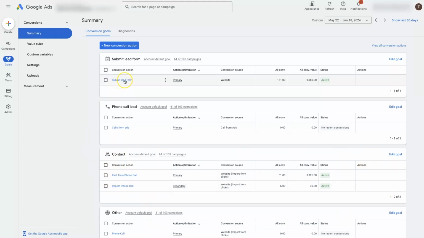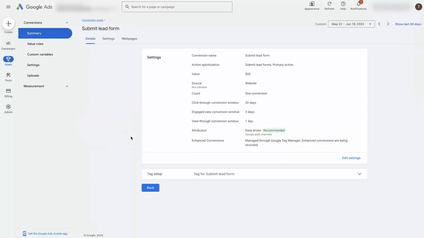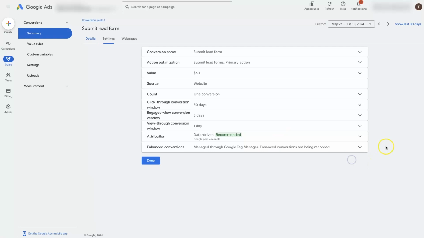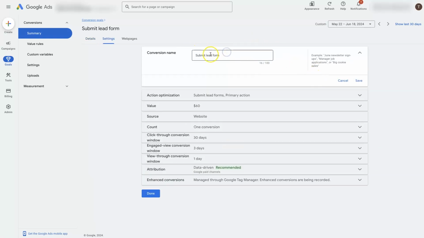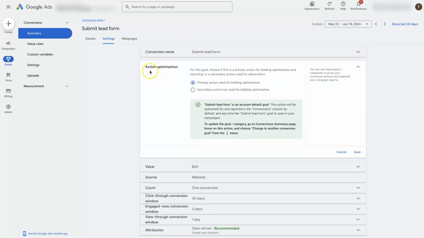So if we click on this first one, submit lead form, it's going to pop open this window with some different settings. You can see it says settings here. There's a whole bunch of different settings in here. So if we click edit settings, I'll just walk you through these. So you have the conversion name. Of course, you can go and change this at any time. Save the changes. And then there's this action optimization here.